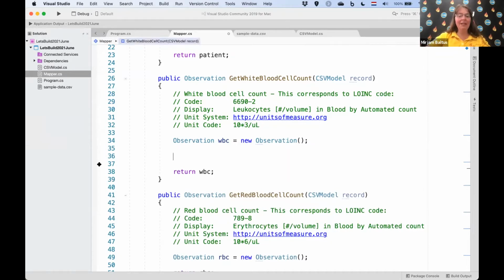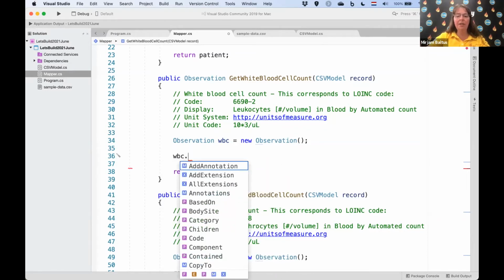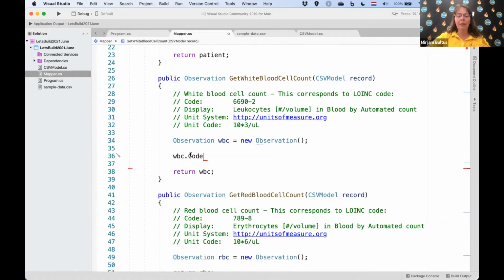So we have created the observation, and observations always have a code in order to indicate what kind of observation this is. So I could have the white blood cell count observation, and I can add a code. Now that code is of type codable concept, which again is one of those complex data types in FHIR. And actually, if you look at that one, the codable concept takes a list of codings, and those codings contain the actual code value plus the system of that, where the code comes from. So in this case, that would be the LOINC value.